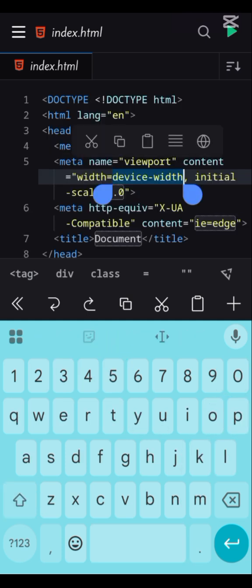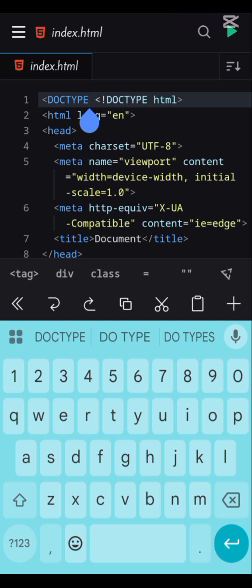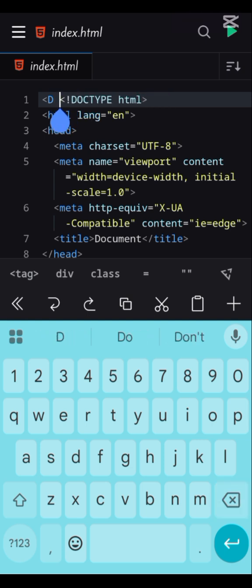And one other thing I didn't mention is that this right here is HTML5. Before that, we had several HTML versions, and this is the latest and the most used one. There were HTML 1, 2, 3, 4. Right, so this is my DOCTYPE HTML.